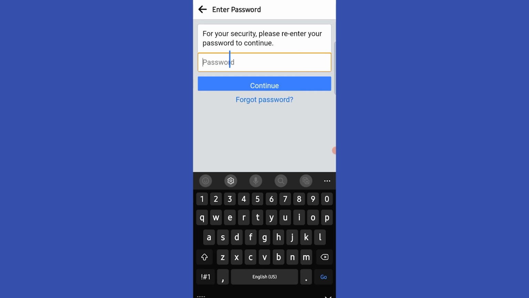Then you can successfully deactivate your account.